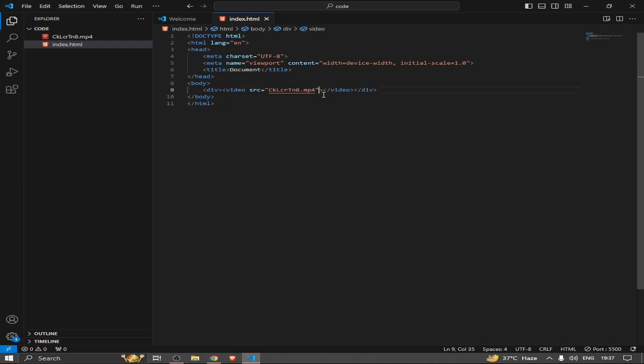We have the video. We just have to add controls to it. Add controls, Ctrl+S. Okay, we can play now. The video is playing now. Let's see other attributes of the video tag.